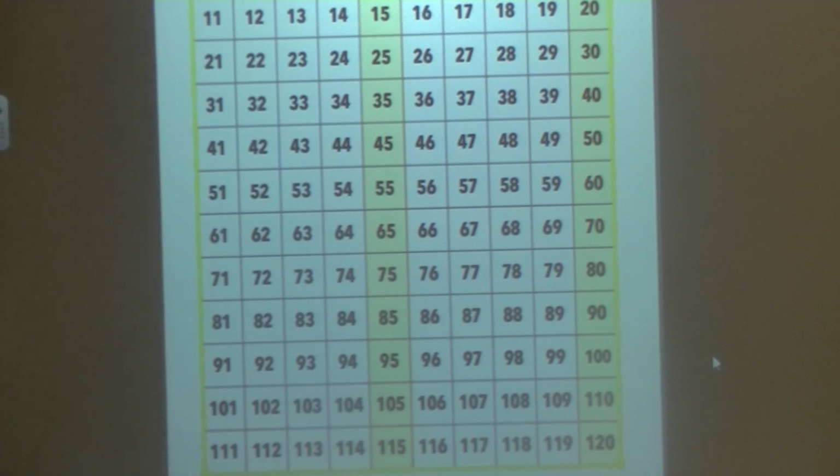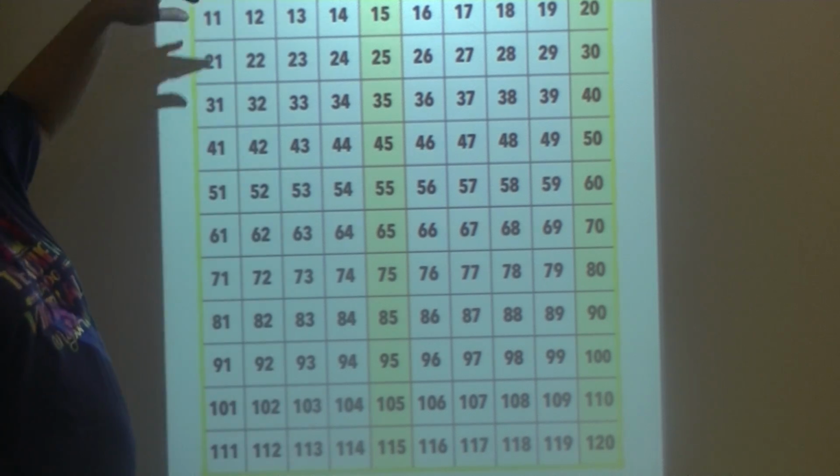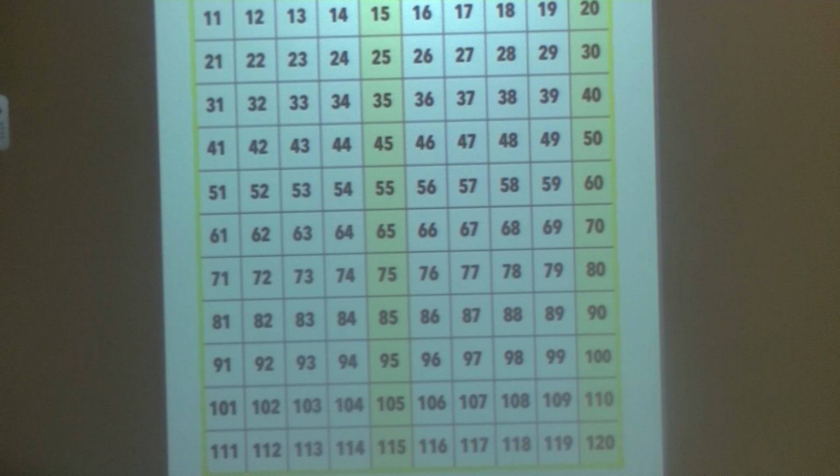Here's the counting by 5 slide. Practice counting by 5s to 120 every day. The heart is a video of me to count with you.